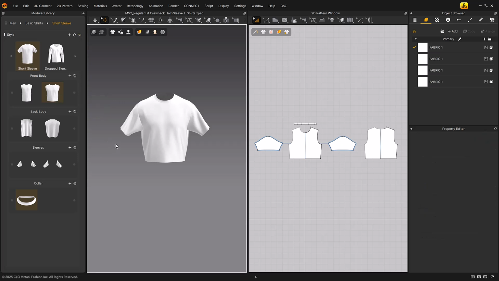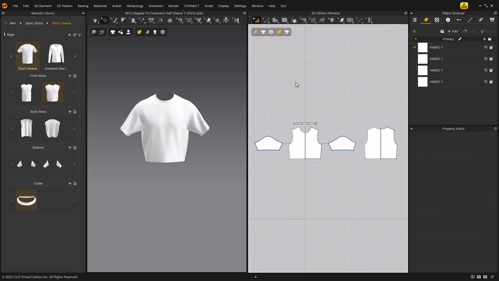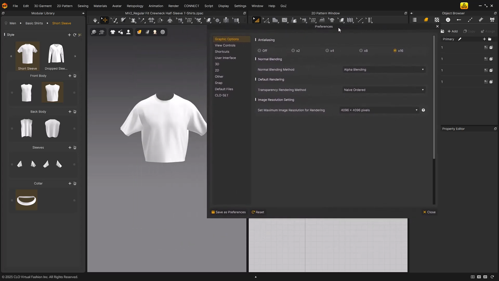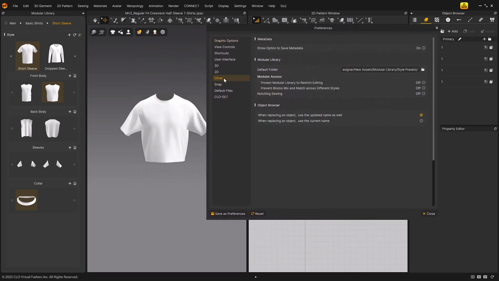Now, let's take a look at the modular library-related preference settings. Protect modular library to restrict editing. When this option is enabled, menus such as Add, Edit, Delete, and Auto Modular labeling in the modular library window will be disabled to prevent modifications.